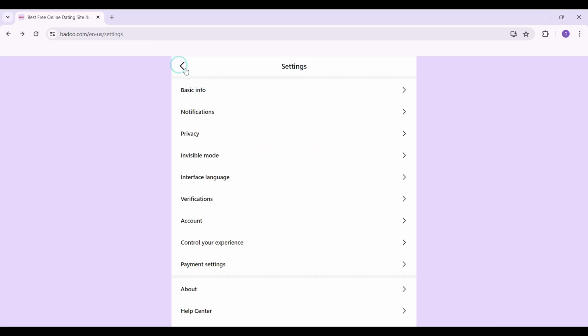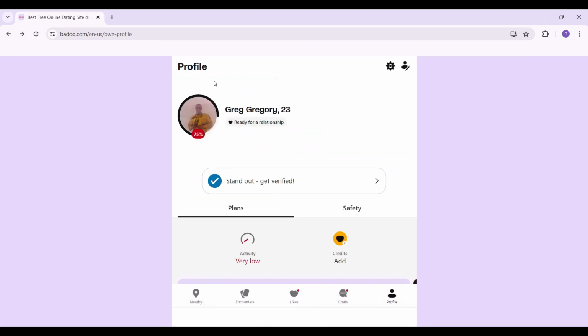Well guys, that's it. That's how you enable invisible mode in Badoo. It's as easy as that. The only thing you need to do is be subscribed to Badoo Premium.